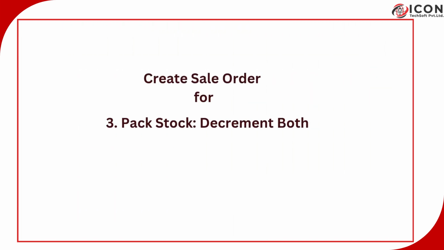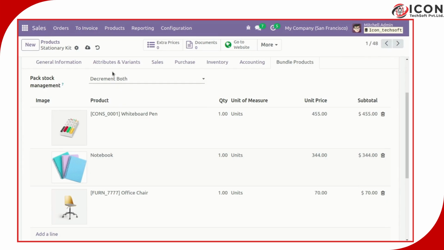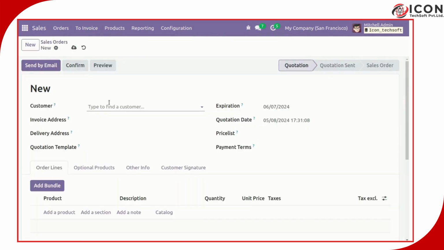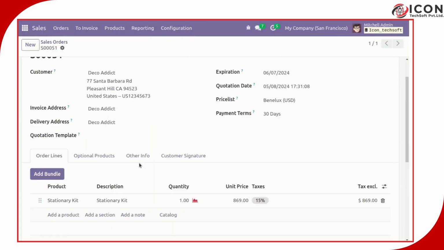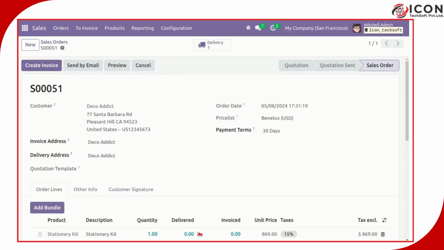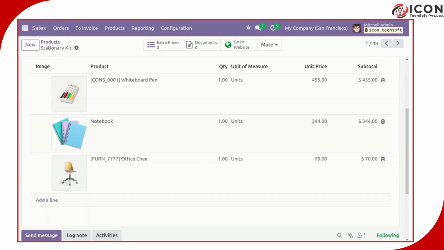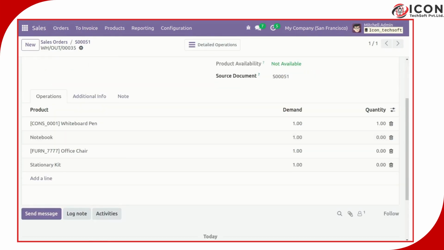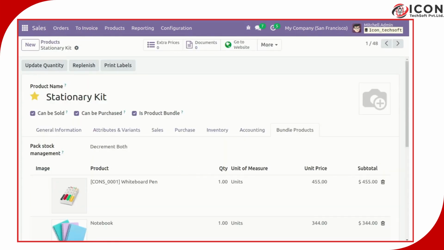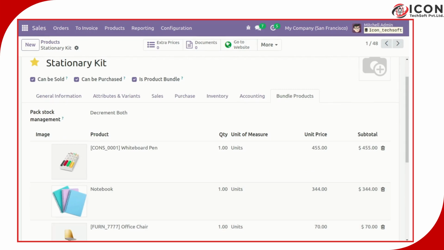Now next is for both. So it will create a sale order and delivery for both, for the stationery kit and for its bundle product. Okay, add the product and just create a delivery. In delivery, you can see the product with its main product, which is stationery.